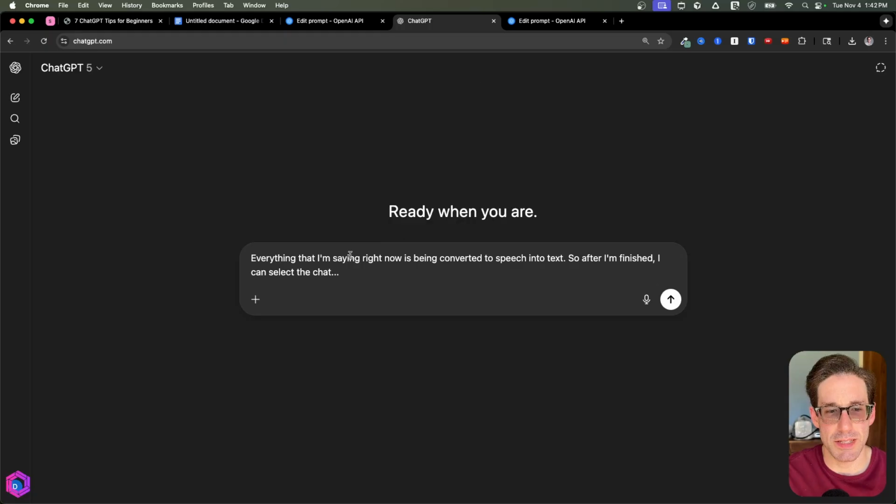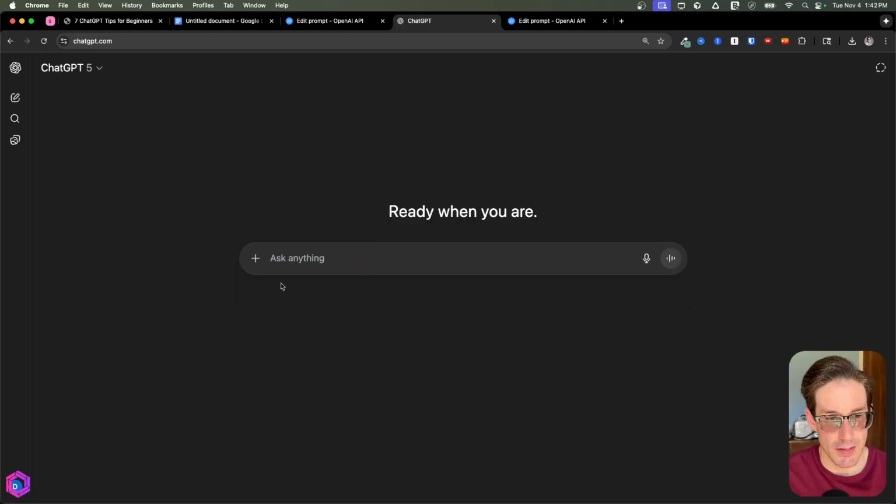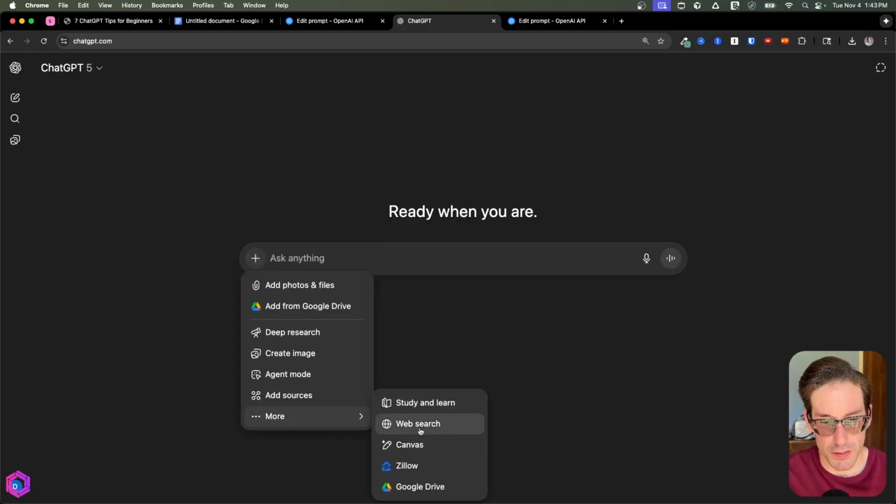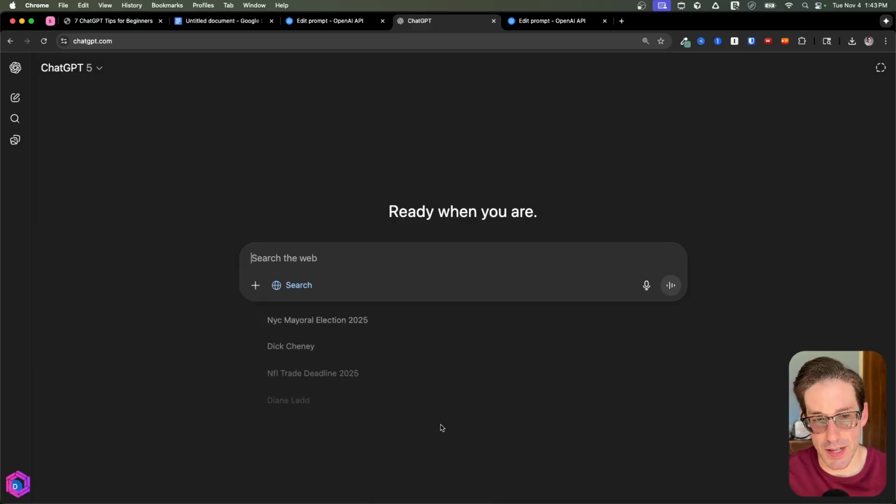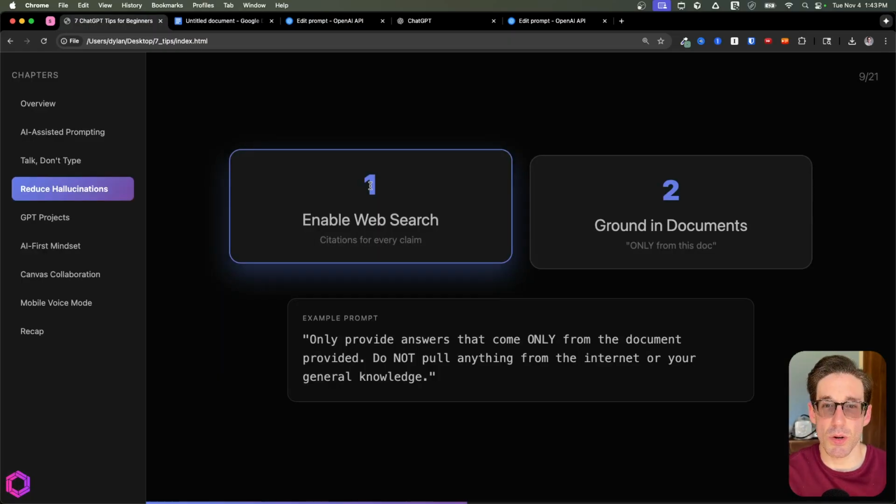So if we go to ChatGPT, I'm going to clear out this text. If I go to the plus sign here, under more, there's a button that says web search. When I turn that on, anytime I ask the AI to research something for me, it's going to use this feature to research the web and come back with a series of citations so I can validate, ensuring that the sources are accurate. So that's one way to reduce hallucinations.